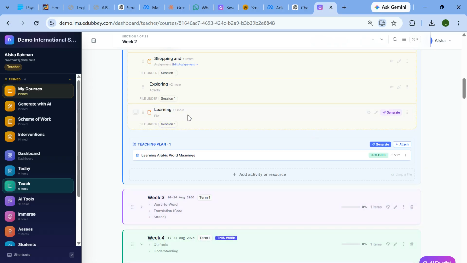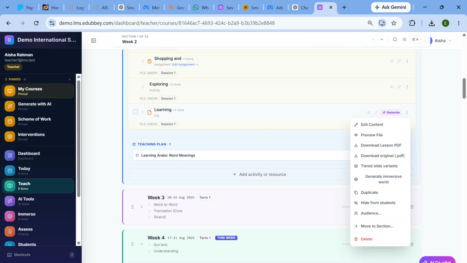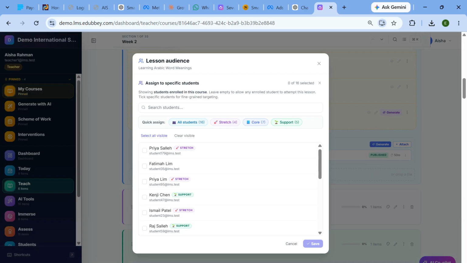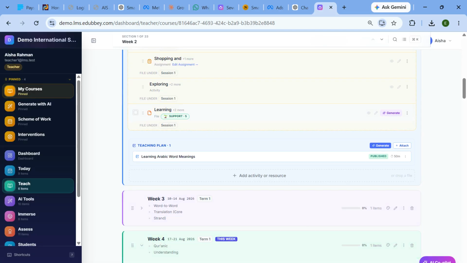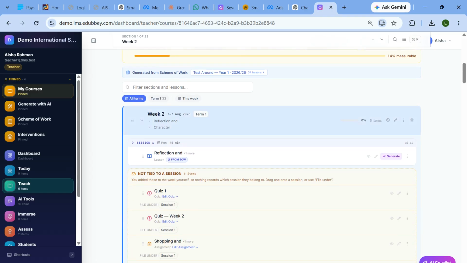Now, another thing you can do with your learning resources is you can click here, then you will see tier. You can assign this to an audience, by the way. That learning resource that you just uploaded, you can assign to some audience. Let's say you want only support students to see it. When you click here, when the student logs in, only support students will see this. Other types of students will not see it. They are using the same portal, but they will see different things.